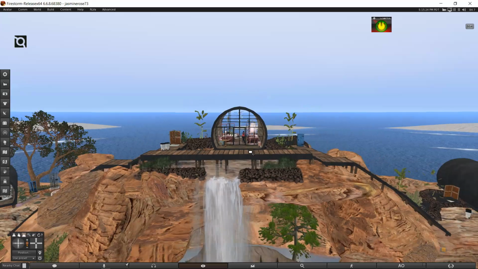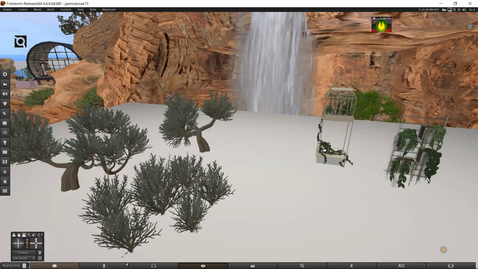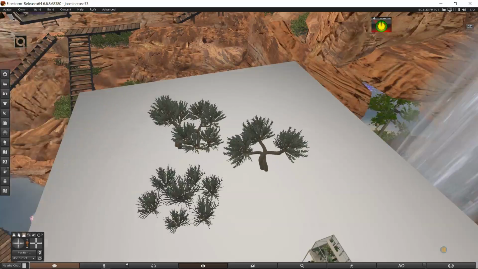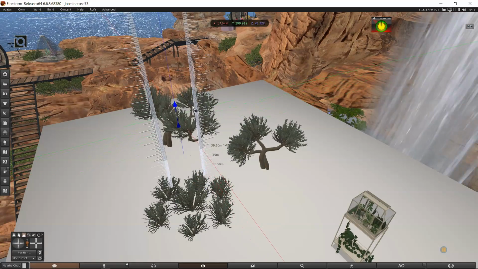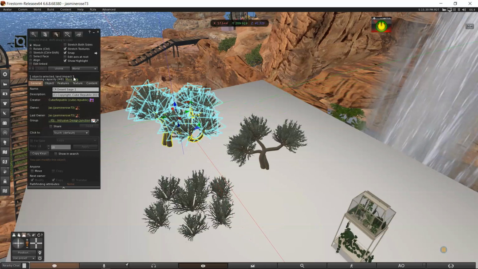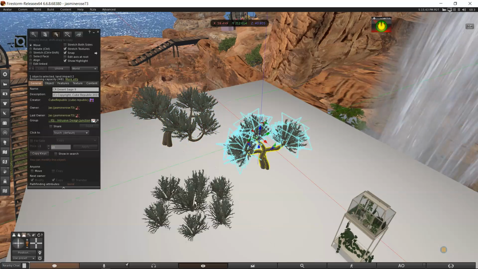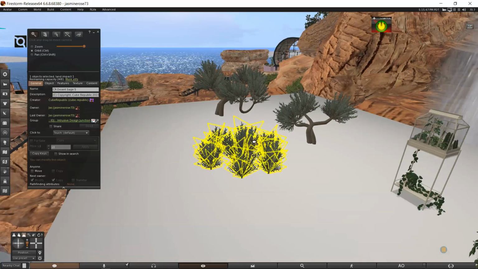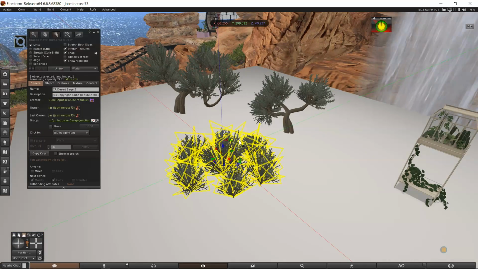Let's come over here to this platform, if I can get to it. All right. So, here's another example. These plants, this plant right here, see, it's 3 land impact, right? This plant is 2 land impact. This little set of bushes is 1 land impact. But here's the deal.